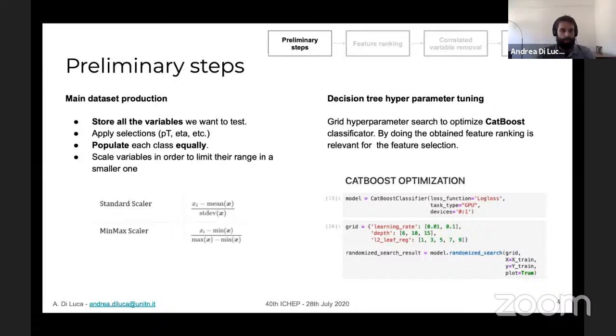For example, scaling the variables in a limited range is always a suggested step. To do that, there are the standard scaler or min-max scaler provided by scikit-learn. Then, after we have our main dataset, we can start optimizing our decision tree algorithm in order to get the best feature ranking from it.